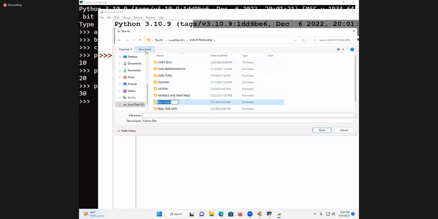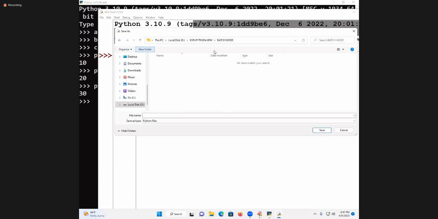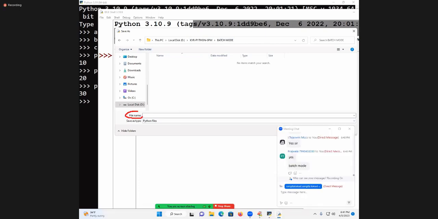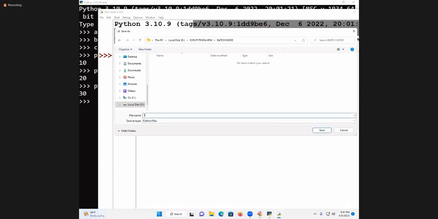Now I am going to take what? One folder I created. What is the folder name I am taking today? Batch mode. What is this batch mode called? One topic. In that folder, in KVR Python 6 PM, in the batch mode folder, I am saving my program. What file name am I giving now? I am giving the file name as ex1.py.